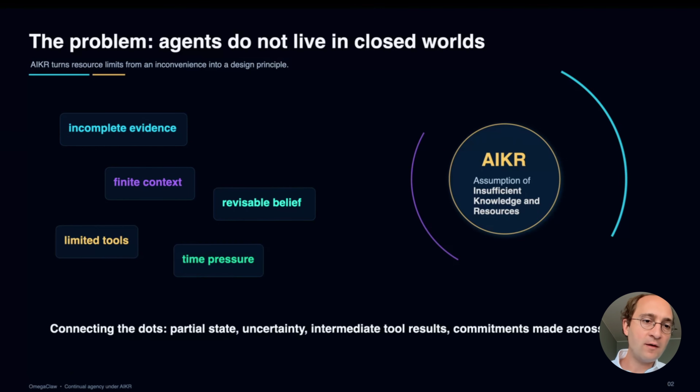Agents nowadays face the same problem. You have a finite context window, you have incomplete evidence, yet your agent needs to make decisions. It needs to learn about the world and needs to update its beliefs about the world. And all this comes with time pressure. You want your agents to operate and to get your tasks done.